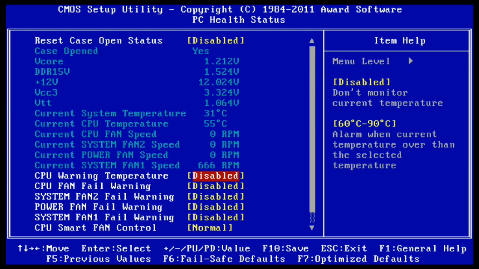Vcore. Oh, that's interesting. It's at 1.2. DDR 1.5 volts is at 1.5 volts, yeah. Plus 12 volts is at 12 volts, and VCC3 is at 3 volts, yeah. VTT is at 1 volt, yeah. CPU temperature 56 degrees. That's interesting, considering we're not in an operating system. I would say there's a problem there. Maybe that's why it's not behaving itself. System fan speed is at 666. Oh, that's a nice number RPM to be at.